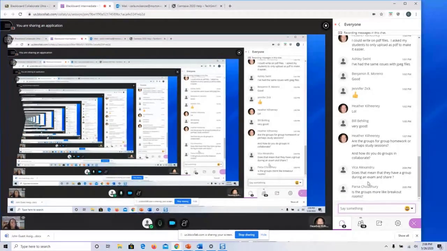Does that mean they have a group during an exam? And share. If they're taking an exam, let's see, are they taking an online exam? If they're taking an online exam, they won't be in a breakout group. But if they're in their own group and they're taking an exam together, a group exam, that's certainly an option. Is that what you mean, Vika? Can you expand on what you mean there?